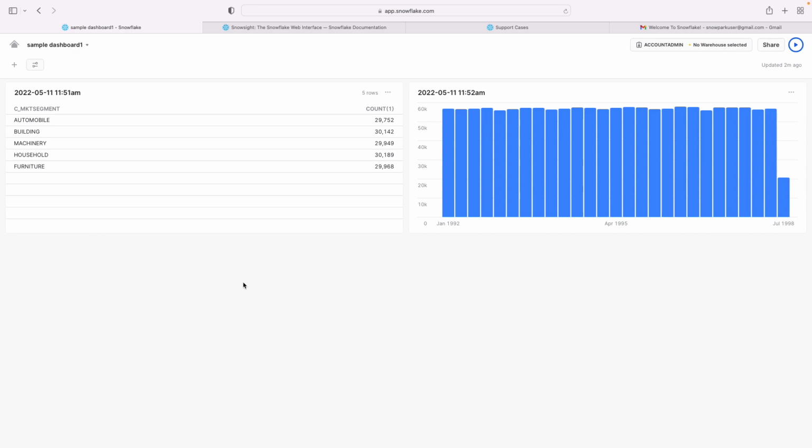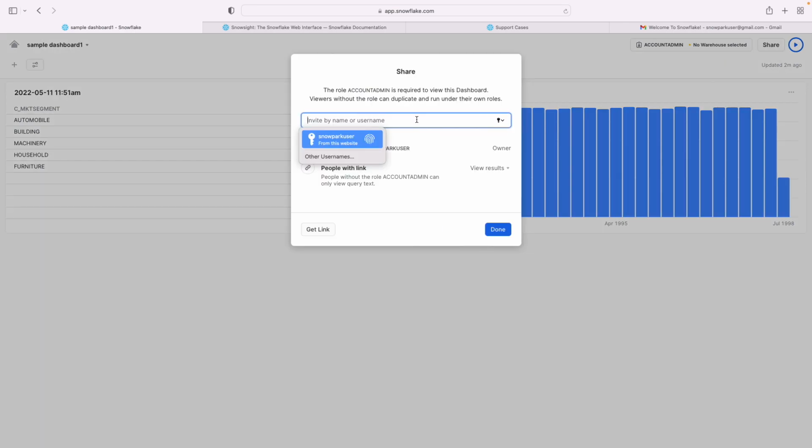This is one of the good advantages: instead of using tools like Tableau or any other BI tools, we can directly visualize the data that is present in Snowflake using Snowflake itself. We can also share this dashboard with other users. With the help of the link, they can see the dashboard that is created.